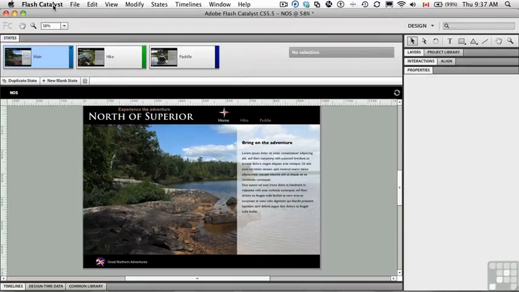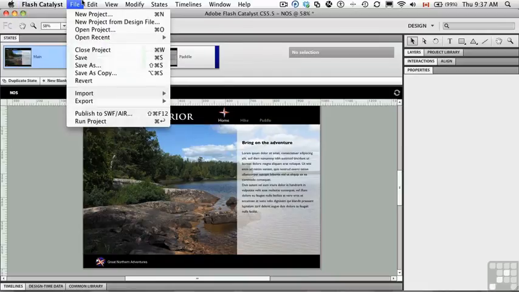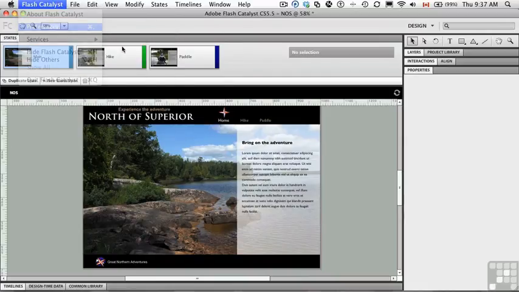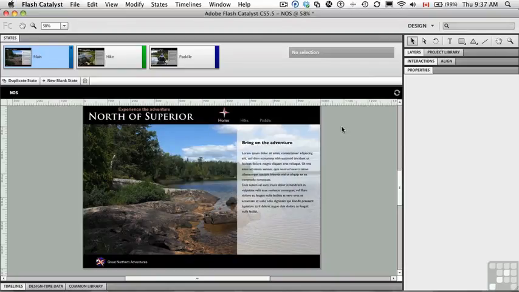Now, the preferences for Flash Catalyst are over here on the Mac. You PC guys will find them at the bottom of the edit menu, but preferences, they're really not that many. You can choose your warnings, what they look like, and what language you're going to work with. And other than that, that's all you need. So there you go. There's your tour of the Catalyst interface.